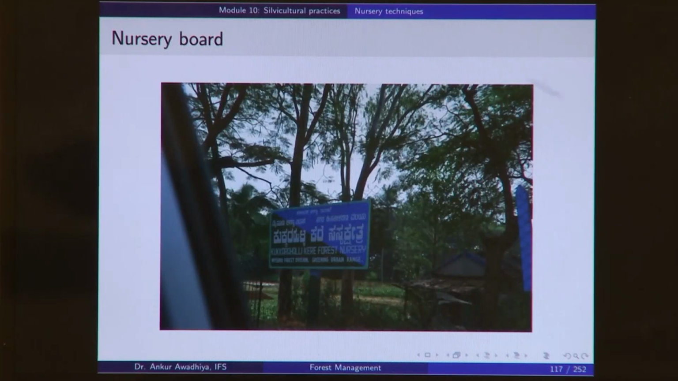Now, typically you will also have boards for information to the public, because a nursery also serves as a point where people can purchase or procure these plants. So, if somebody wants to raise certain species on their fields or in their homes, they can purchase the plants from a nursery, including a forest nursery.